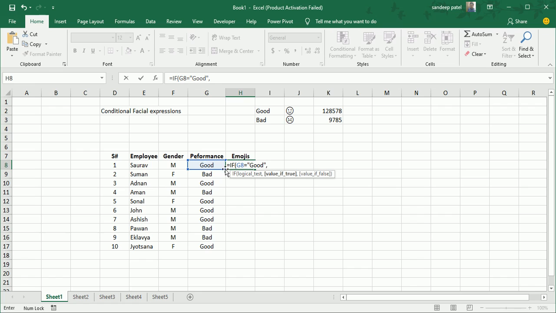comma. So this is my logical test here. I want to check whether it is written good here or not. And based on that, if it is true, I need UNICHAR and the smiley code. So I'll just mention this, 128578, comma, else I'm just going to give UNICHAR and the sad face code, 97585.